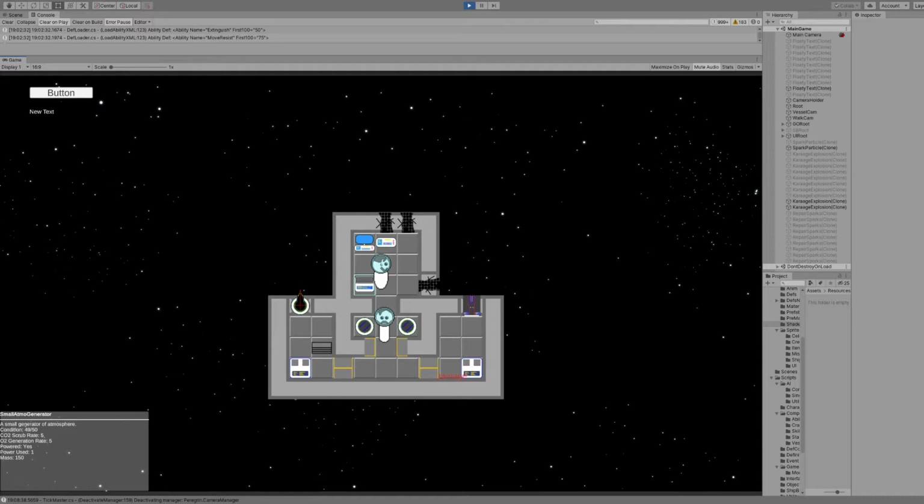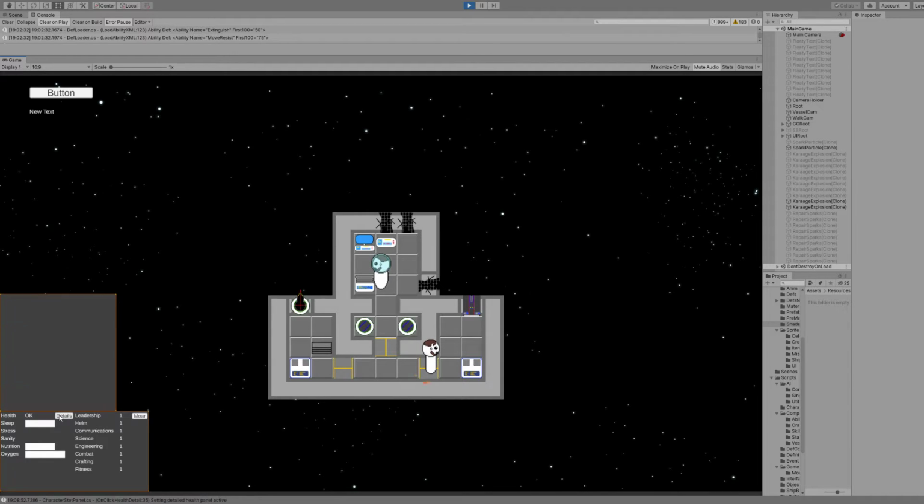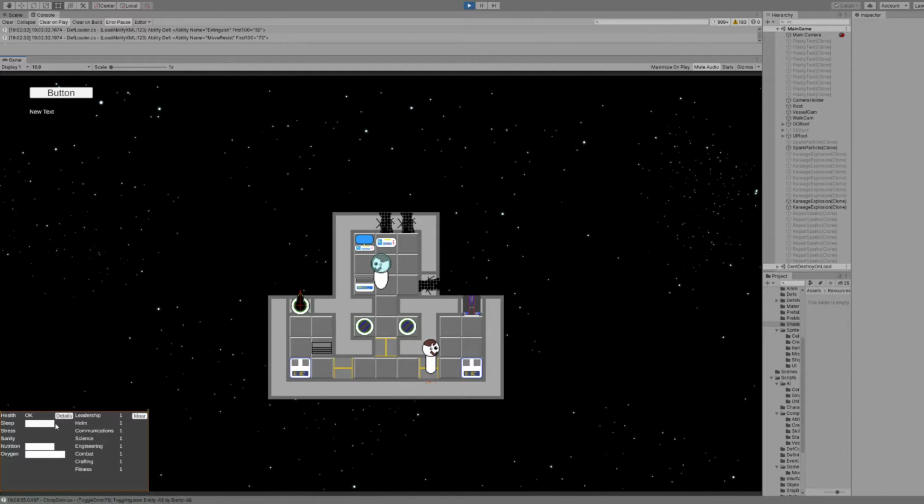So now characters also have stats. I've kind of been going for, let's say, health, which is a work in progress. It's going to have a lot more information, but right now there's an empty panel. Sleep, stress, sanity, nutrition, and oxygen. And oxygen's obviously the reason why you want to wear a helmet. So if they walk into a room on a ship and they detect that there is not enough oxygen, they're going to put their helmet on.